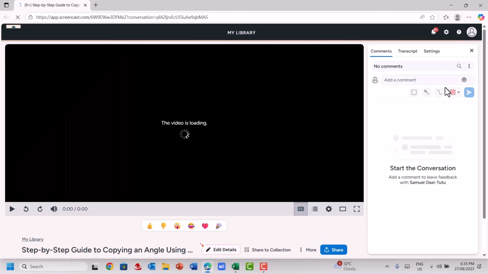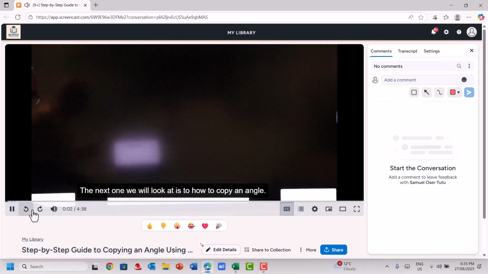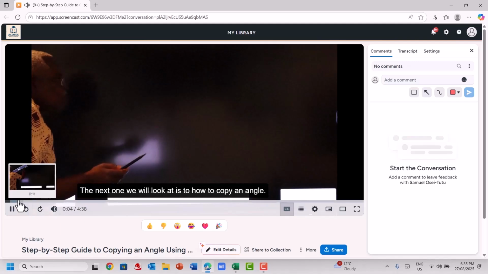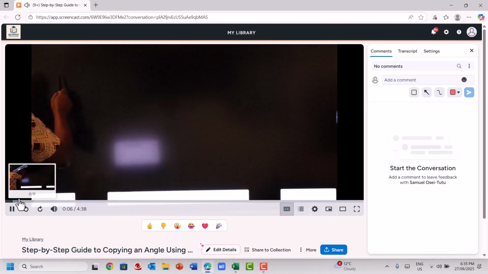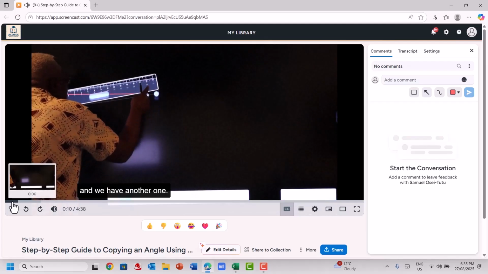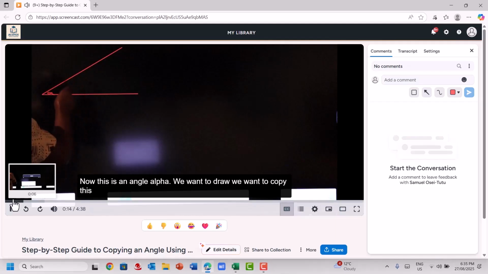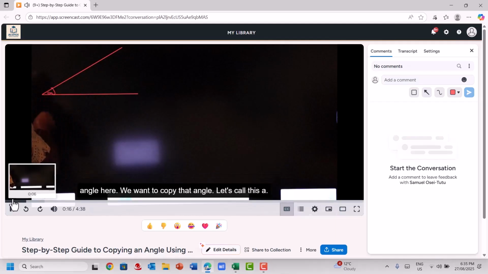Let me close this video. Okay, let me see how it works. The next one we will look at is how to copy an angle. Let's say that we have a line here and we have another one. Now, this is angle alpha. We want to copy this angle here. We want to copy that angle. Let's call this A.